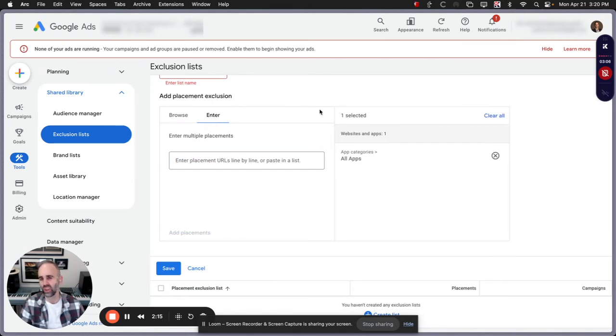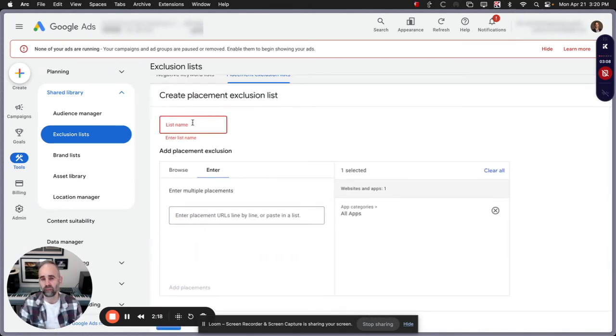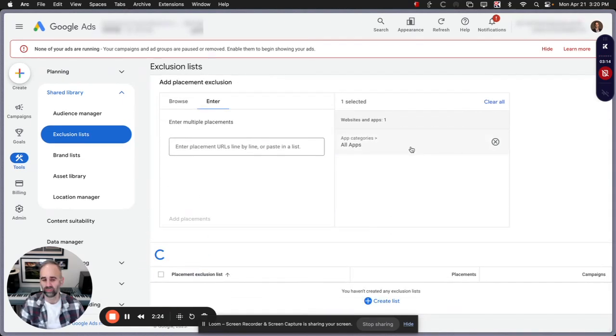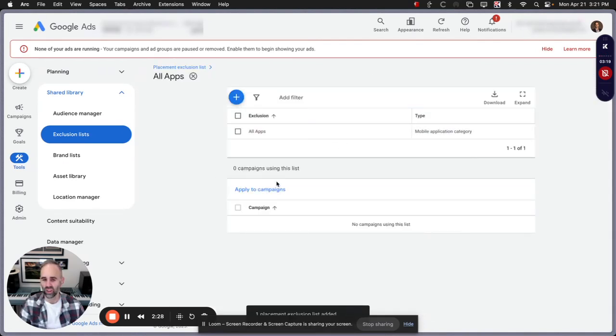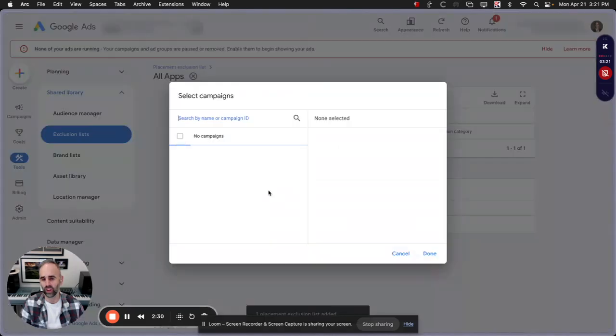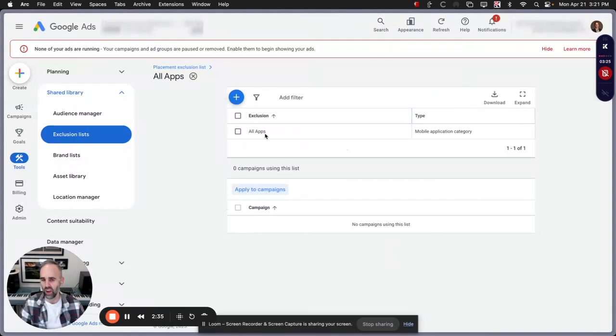You cannot do this any other way. There, we're going to give that a name, all apps. We're going to save that. And now you can go in here. We're going to do the same thing that we did with the search campaigns. You got to remember to go in here. I don't have any display campaigns right now, but if I did, that would be how I would exclude that.